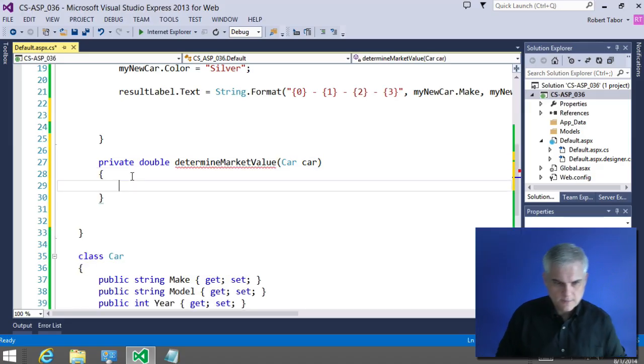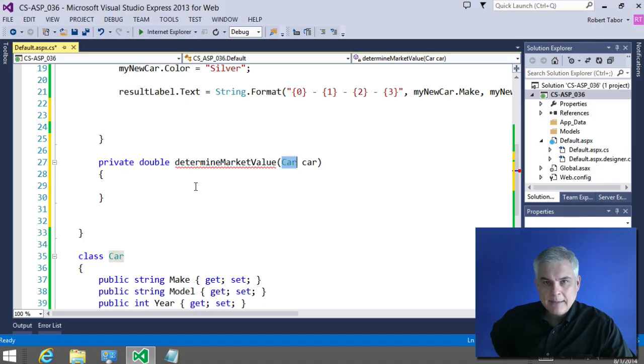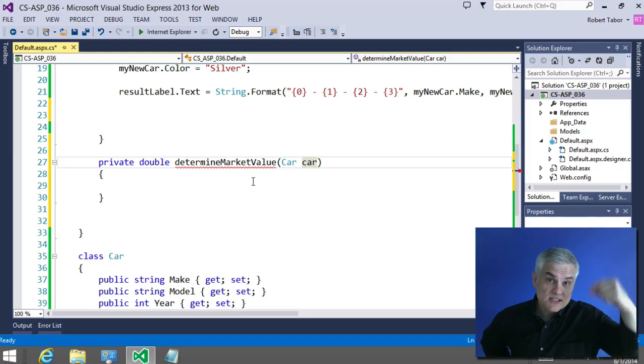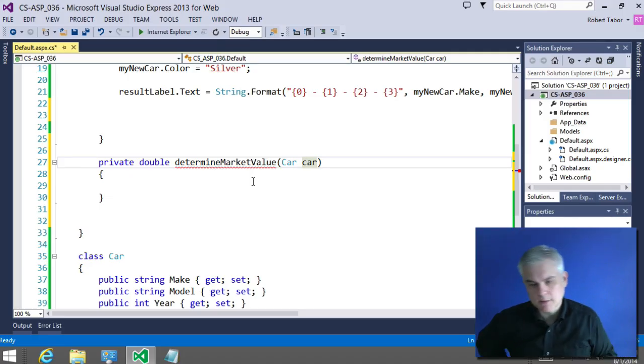All right, now this is where things get a little tricky. Capital C car is the name of my class. Lowercase c car is the input parameter name. It's like a variable name. So now I can reference the instance of the car class that we pass into our helper method by using the variable name car within the body of this helper method.